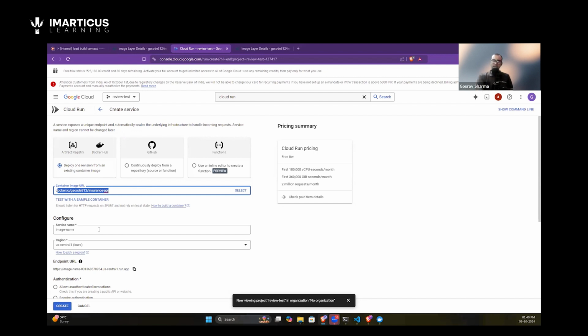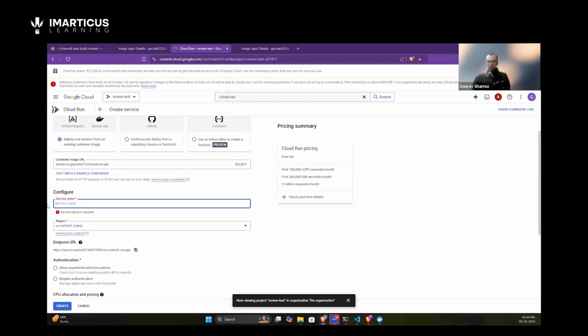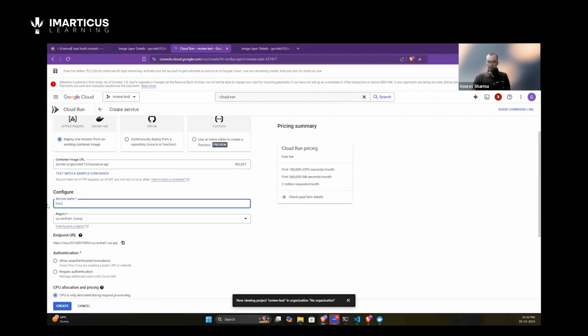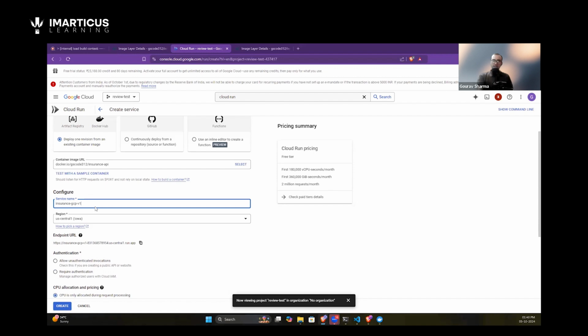Here you are specifying your image name. What image name are we going to give? Insurance hyphen GCP hyphen version 1. So this is the name of our image, insurance GCP version 1.